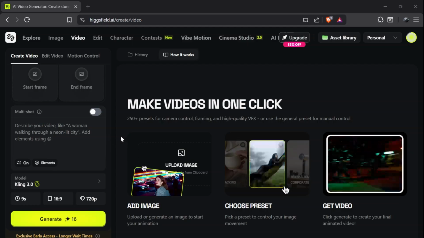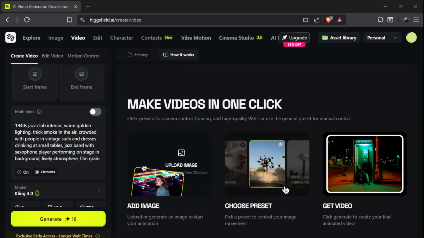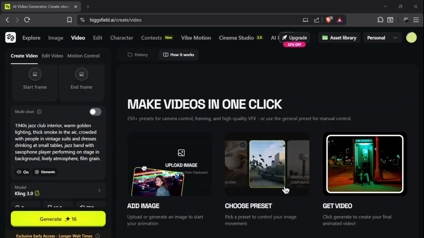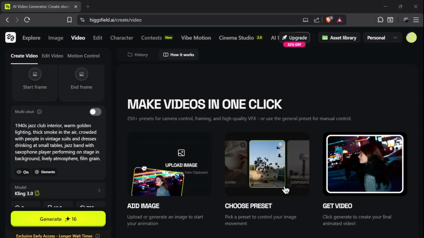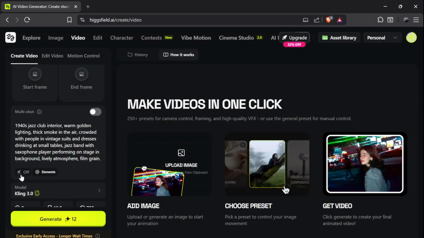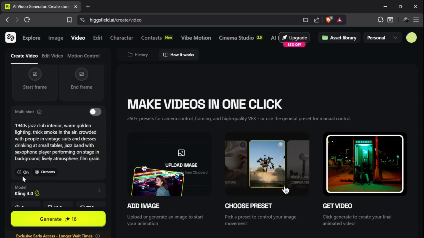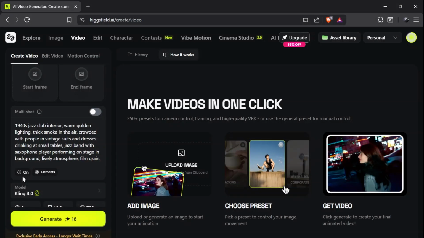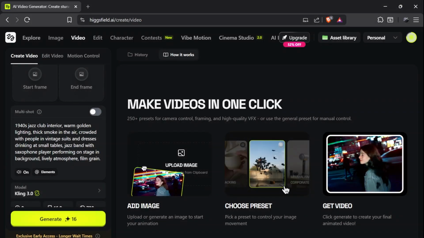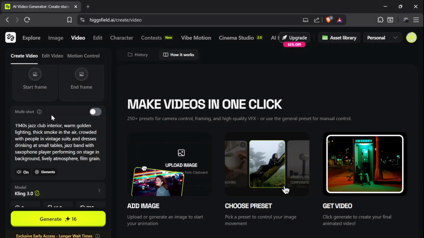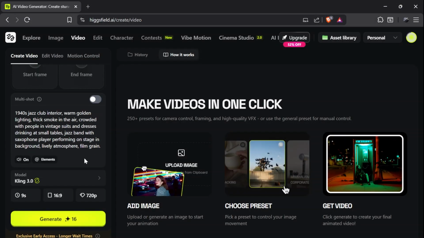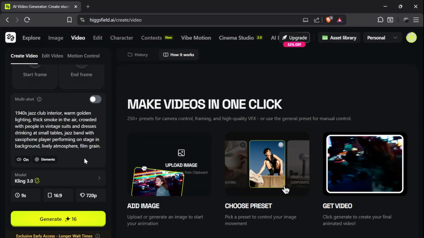So here's what I'm creating first. A scene set in early 90s jazz club filled with people dressed in vintage suits and background music playing. Once you do that, make sure that your sound is on, it's not off like this. Only then will you get any sound effects in your video. Other than that, one more interesting feature is that you can create multi-shot video, but that's available only for specific models. So let me create a single shot scene first and then I'll show you an example of multi-shot scene as well.